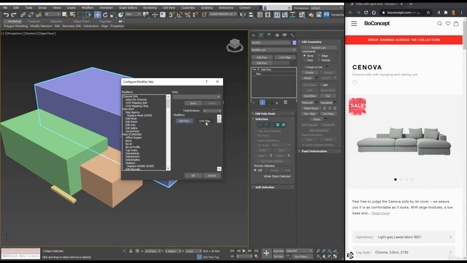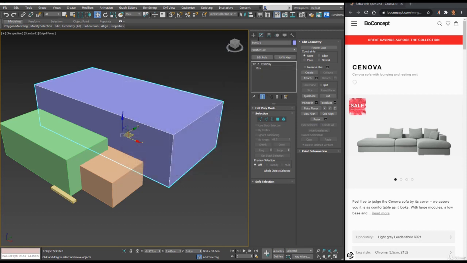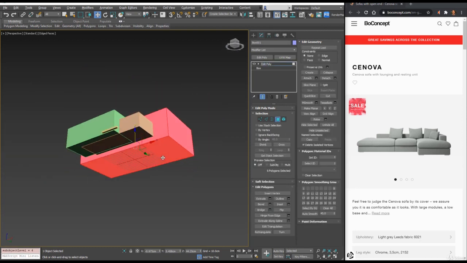We probably won't even be using the UVW map in this course, but I've got edit poly on there. So that's a quick way of adding an edit poly. And up here, we've got some snaps tools, and these are going to come in handy. So what we're going to do is select our bottom poly.